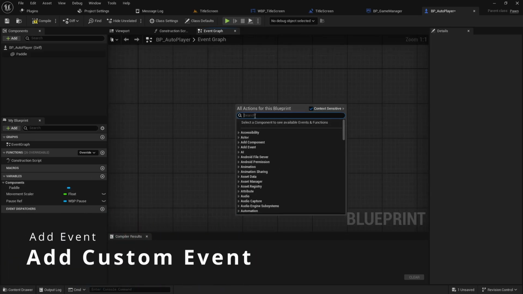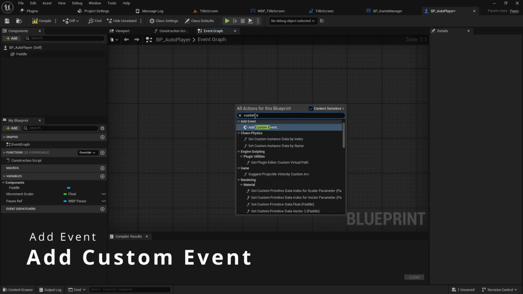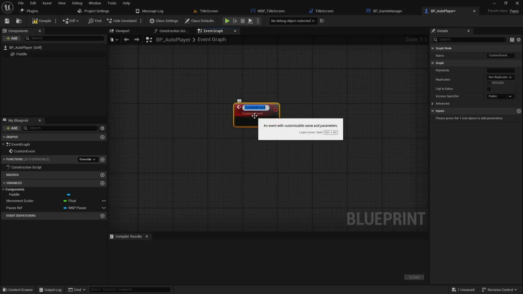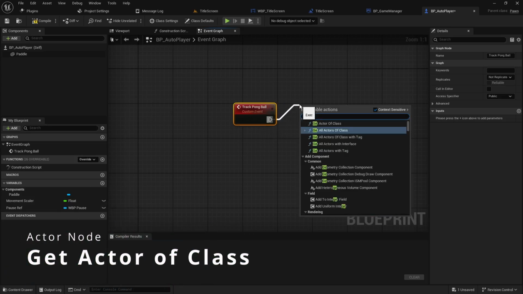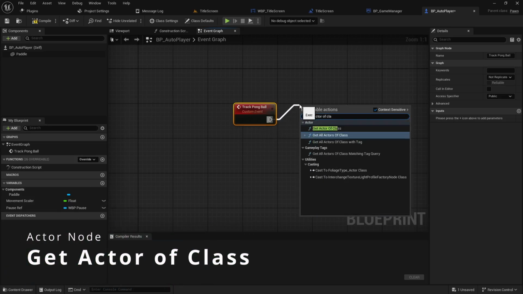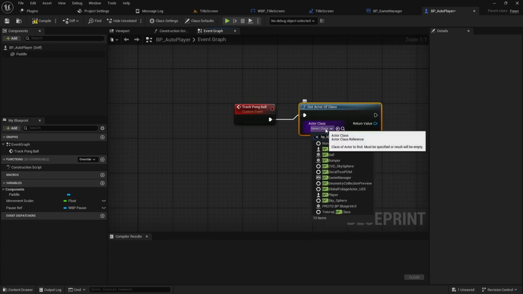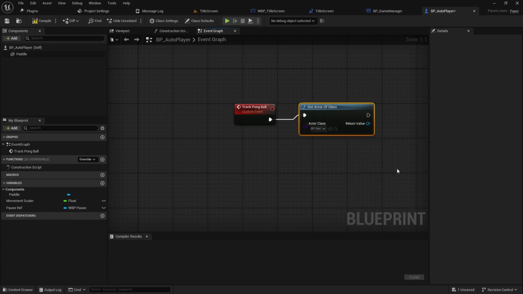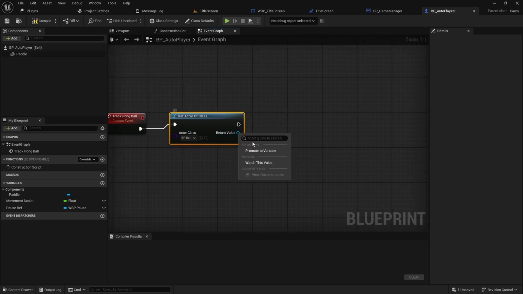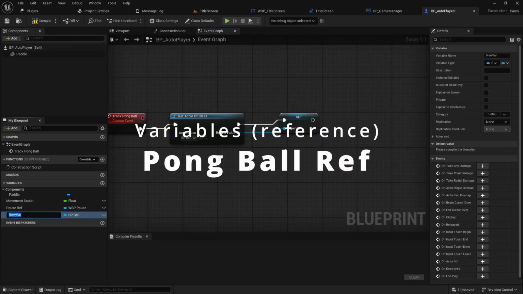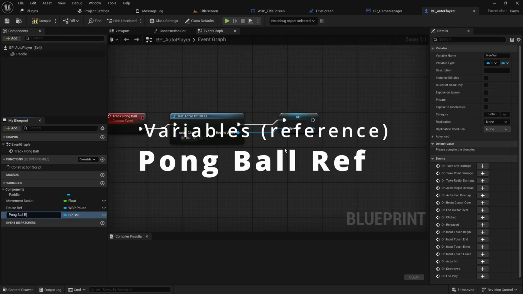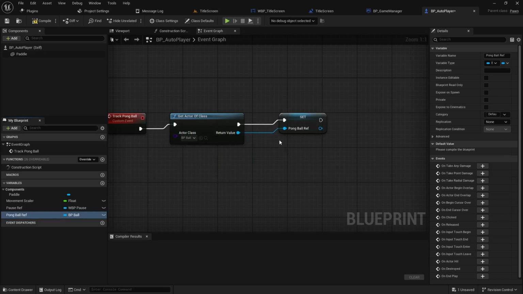We do need a custom event, so we'll add custom event. We'll call this one track Pong ball. And what this is going to do is it's going to get an actor of class. The actor we're going to be checking for is the Pong ball. And then we'll want to promote this to a variable. And I'll call it the Pong ball reference.